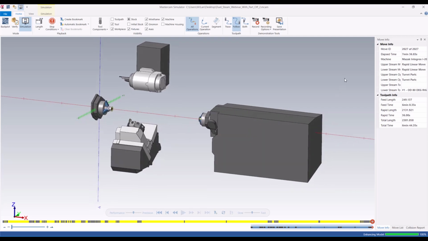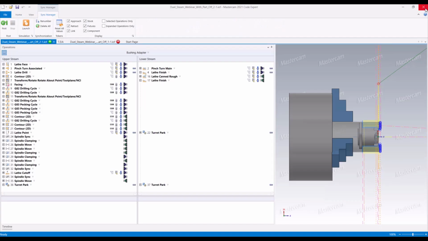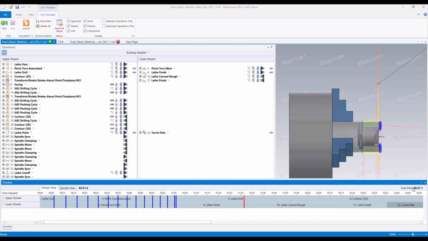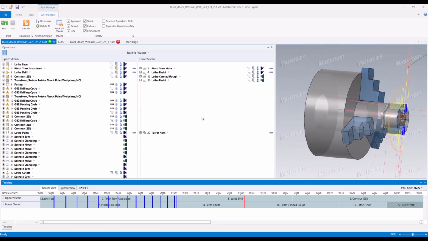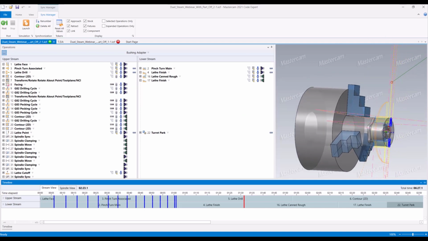And if we go back to Code Expert, you can see in the timeline that I've gone to 6.27 seconds as opposed to 7.3 or 7.5. So we've saved a little bit of time here. So that ends this part of the demonstration. Let's jump into Singlestream.